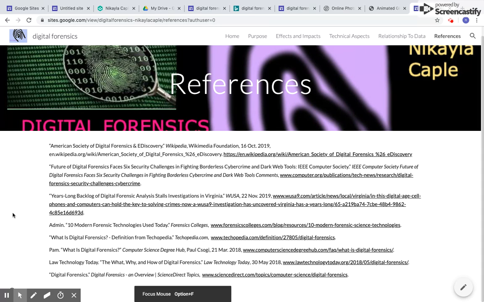Lastly, I have my reference page of everything that I used to research for this project. I believe that the definition from Textopedia of what is digital forensics was the most helpful to me first starting out this project because it gave a straightforward, good definition of digital forensics without getting into too much detail that I was ready to start researching for.